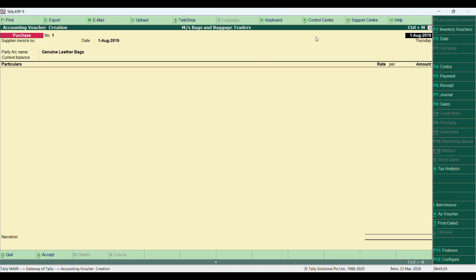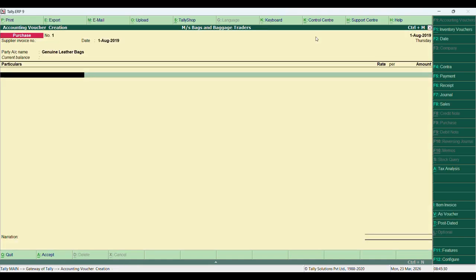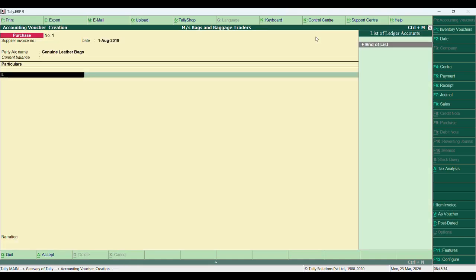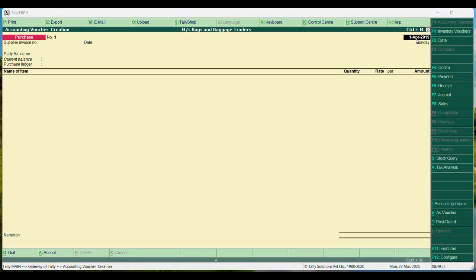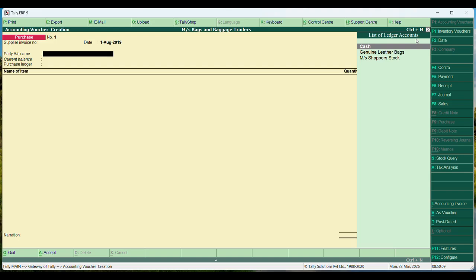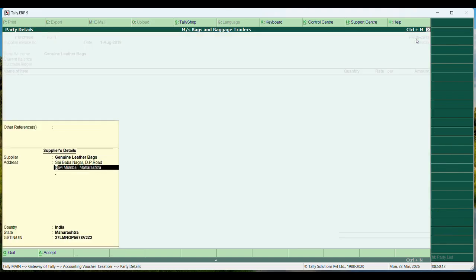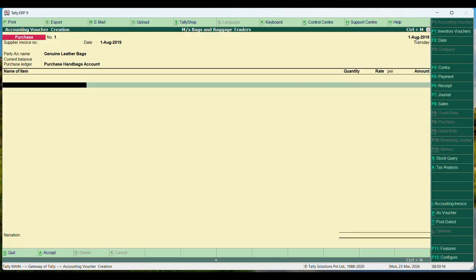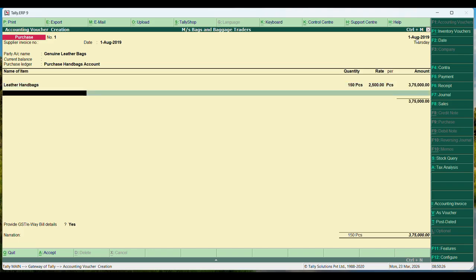So we are just going to come back here. We will change the date first, 1st August 2019. This will also be the same. And then the party's name is genuine leather handbags. Purchase handbags account, leather handbags. Quantity is 150 pieces, 2500 per piece.